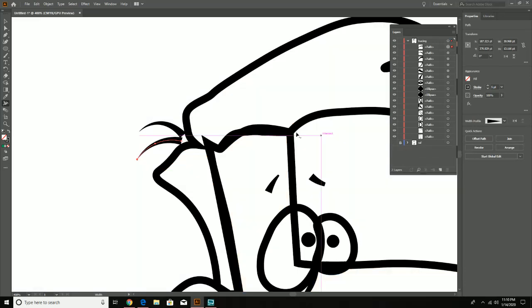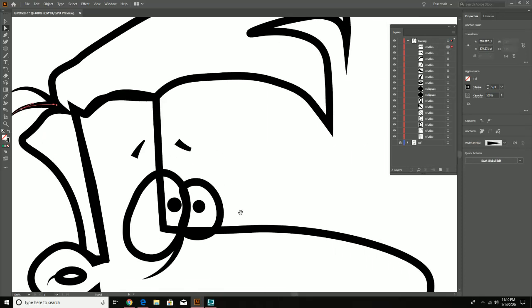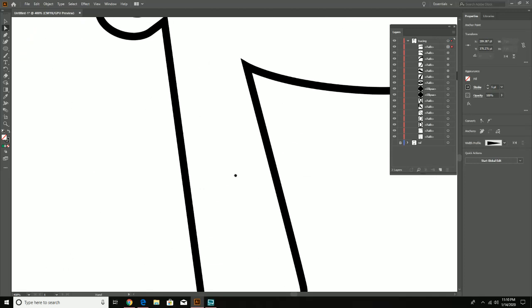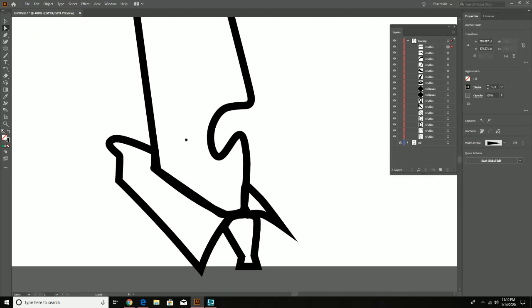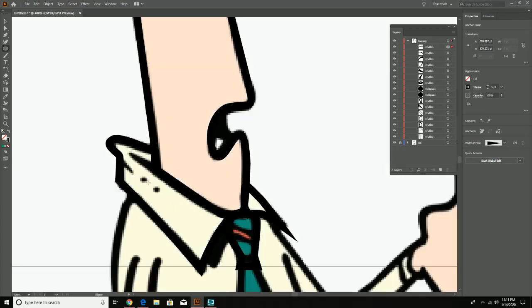Okay, and this is why we always double check, because it looks like this needs to go a little bit further back. This needs to go a little further back too. Oh yes, I almost forgot. This area we're going to need to do too. But before that, let's actually get the little points on the shirt.